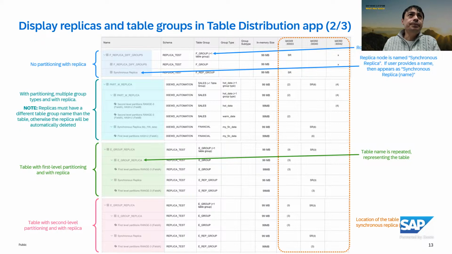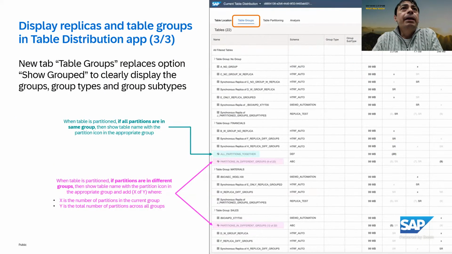And lastly, if you have a table that is partitioned, and if all partitions are in the same group, then they're going to appear in a single row, as you see over here. However, if the partitions are in different groups, then we're going to show you the table name. And in the table name, we're also going to give you the number of partitions. It shows up in parentheses as X of Y. You can see here on the screenshot, it says partitions in different groups. It says 9 of 22 on the first one and 12 of 22 on the second one as examples. So the first number denotes the number of partitions in the current group, and the second number denotes the total number of partitions across all the groups.